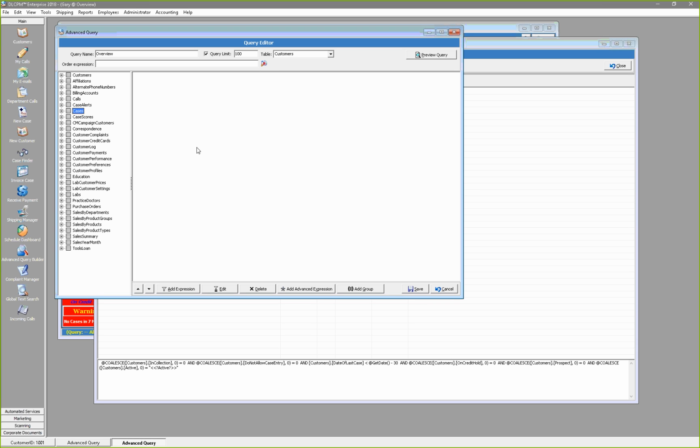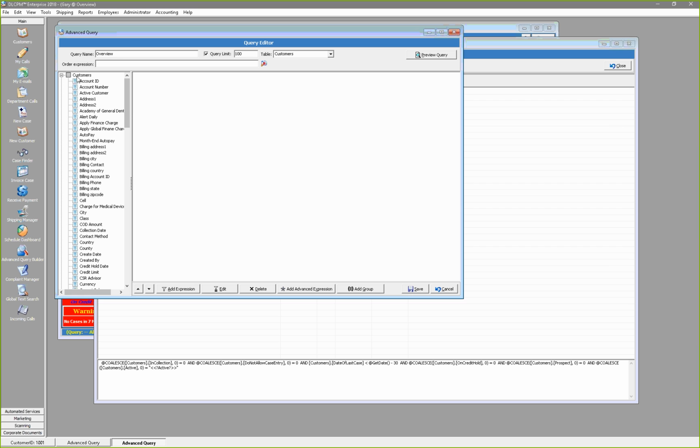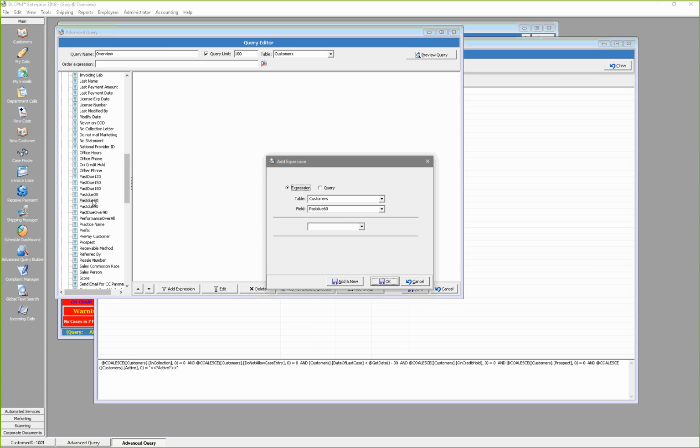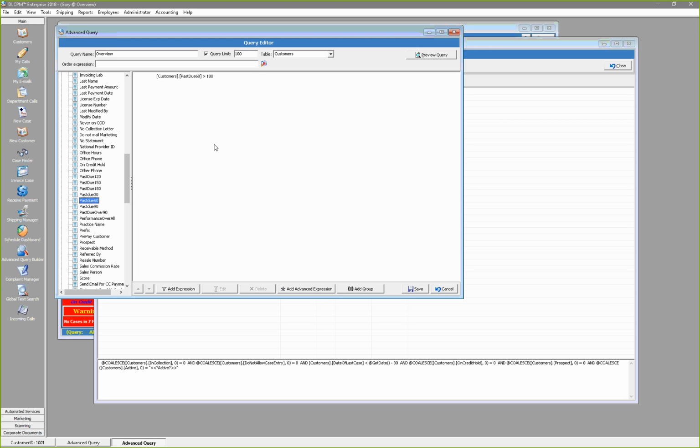In order to build your query, you have to first select the table. So here, for example, I select the customer. These are all the fields that are available for the customer. So I'm looking for, say, customers who have past due 60 that are greater than $100. So that's basically a simple query.